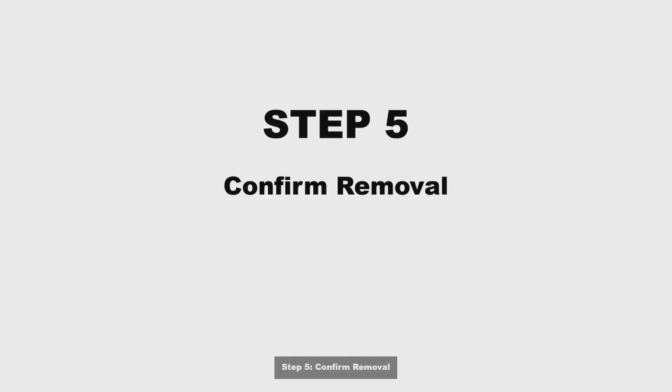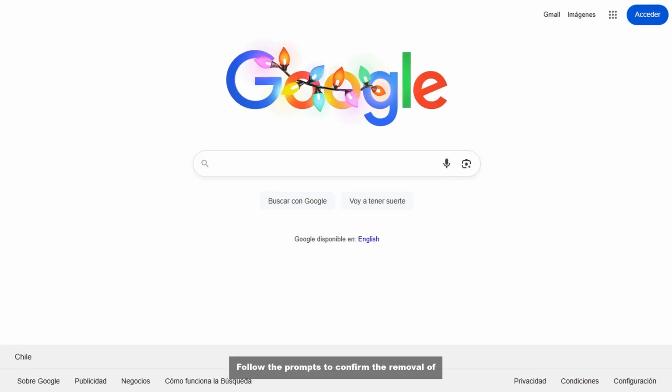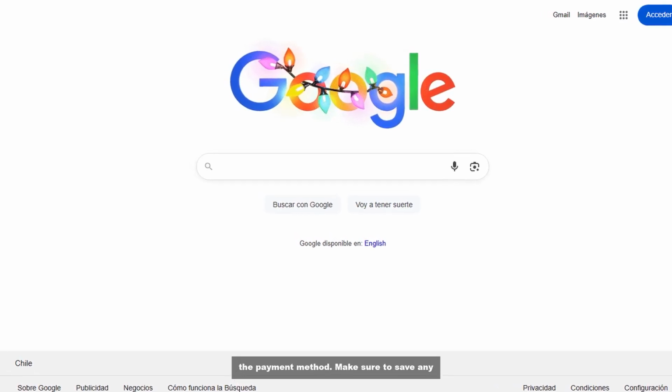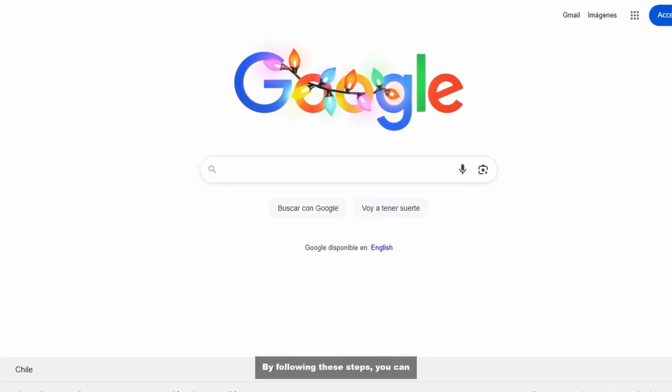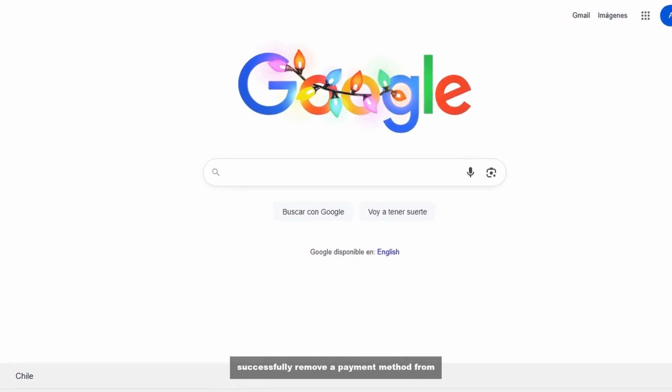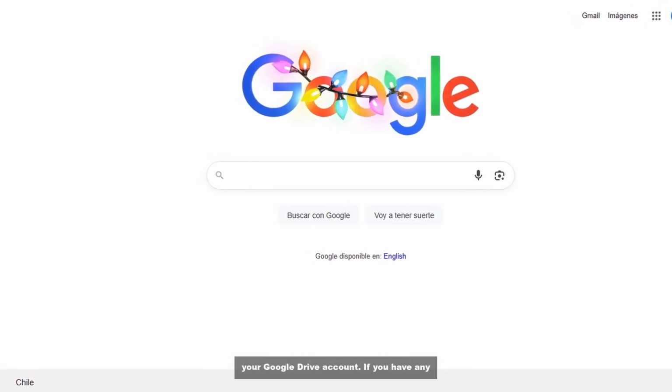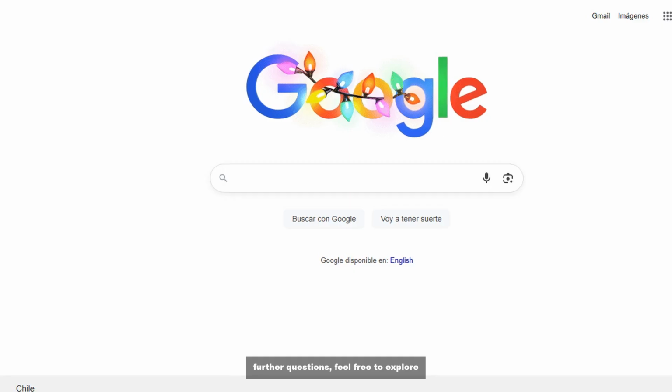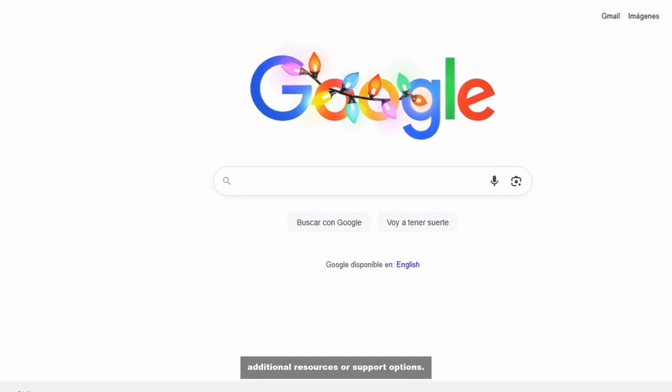Step 5. Confirm removal. Follow the prompts to confirm the removal of the payment method. Make sure to save any changes if required. By following these steps, you can successfully remove a payment method from your Google Drive account. If you have any further questions, feel free to explore additional resources or support options.